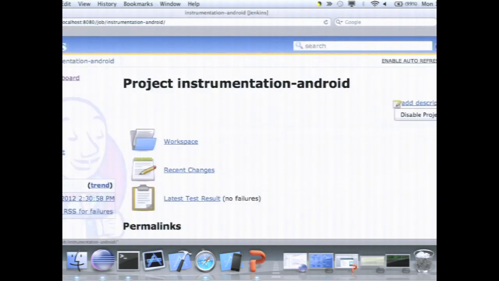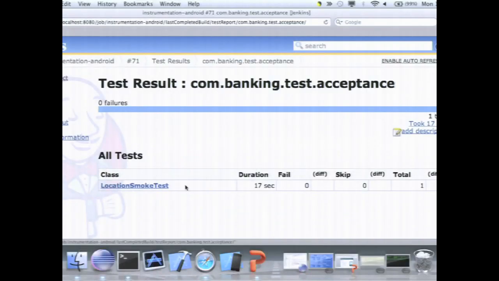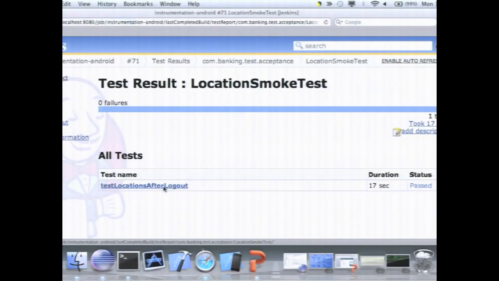You can take a look quickly at the latest test results. So you can see that this is standard JUnit test reporting.